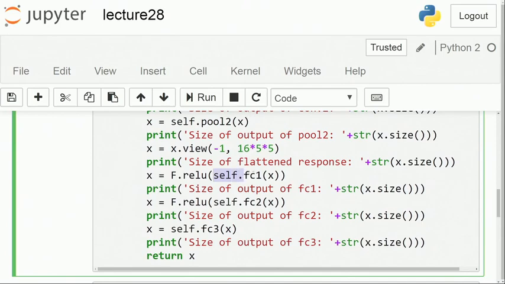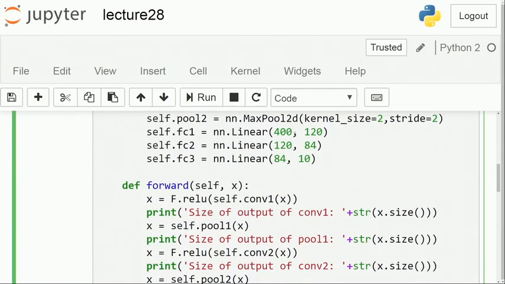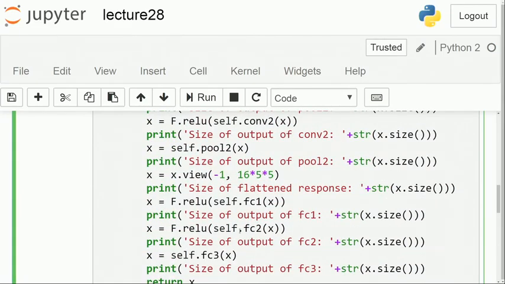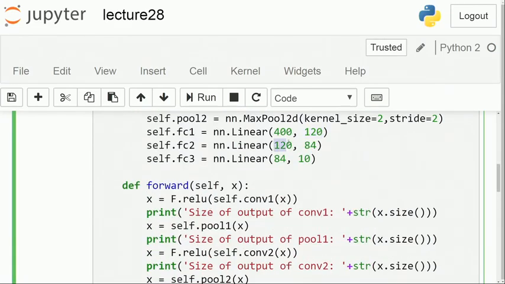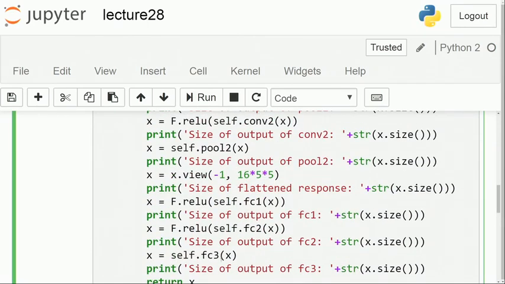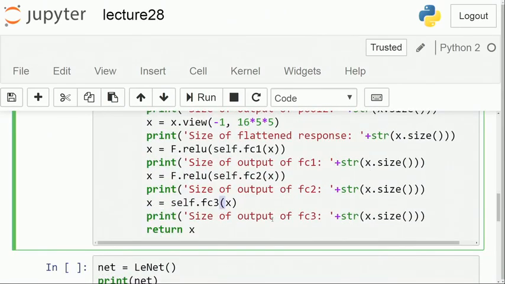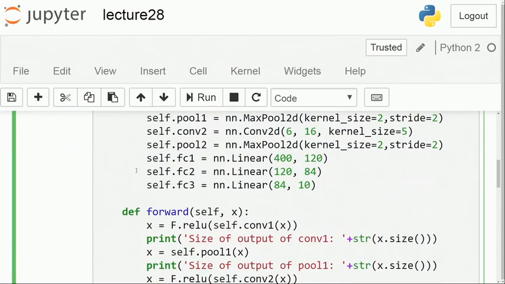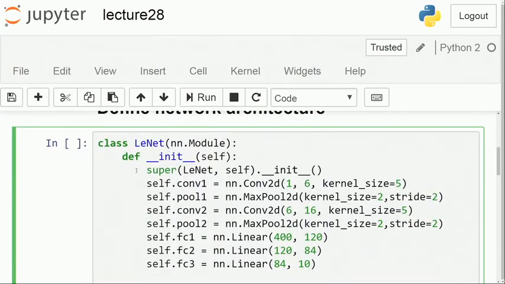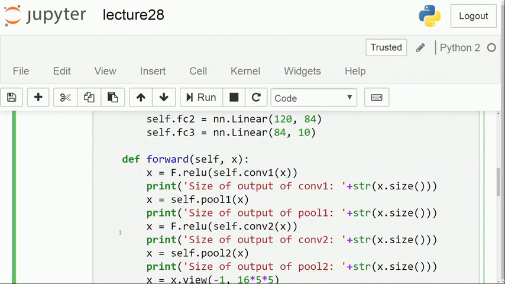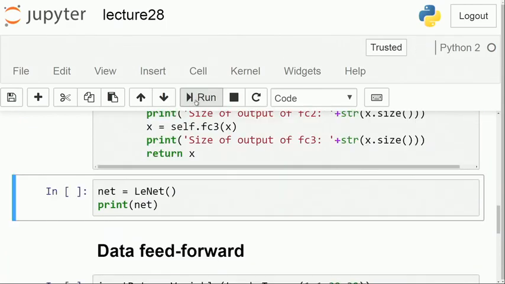Now, from FC1 the total number of outputs is 120. Then you connect FC2, which takes in 120 neurons and maps them down to 84, and then you go to FC3, which maps 84 neurons onto just 10 class neurons, and finally the output is returned. So, this is what becomes my function definition and my forward pass definition over the whole network.